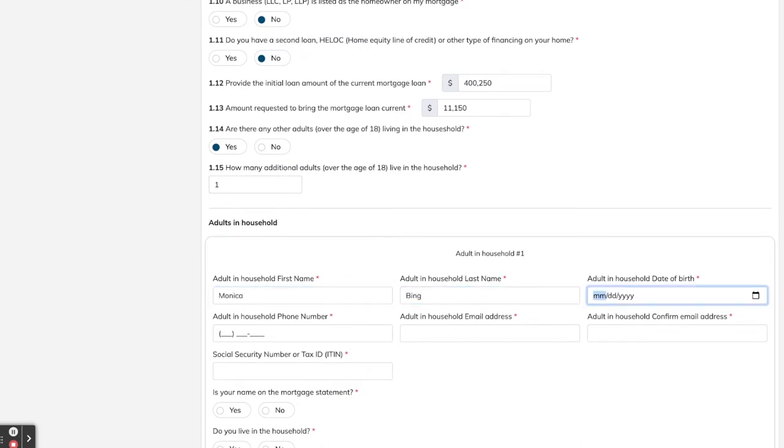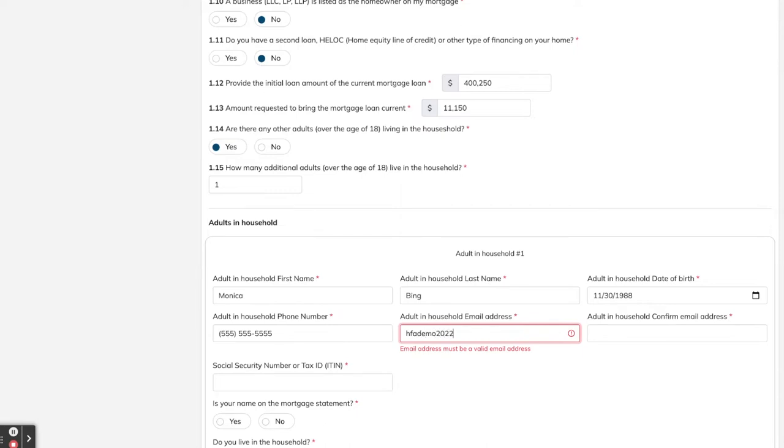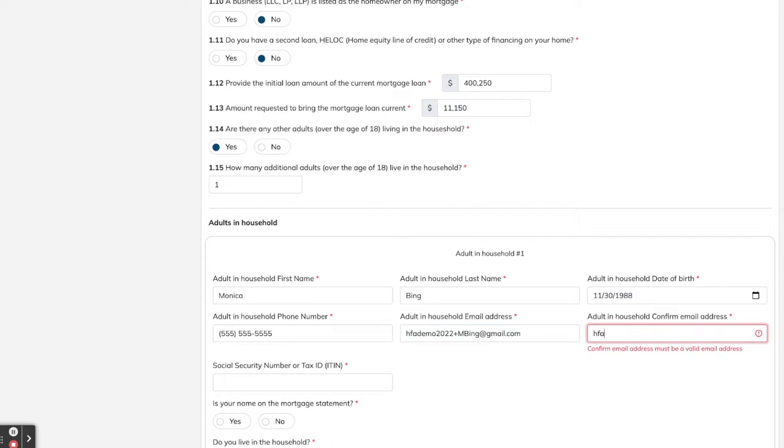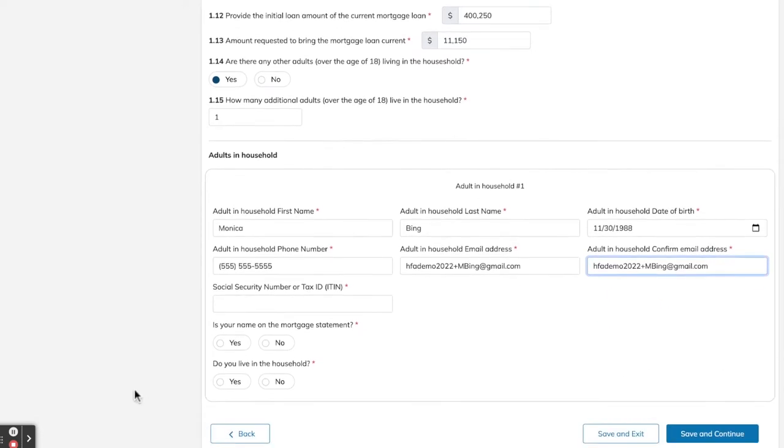Depending on how many adults you identify, the next section will build out as many as that. So I indicated one, and I'm going to provide the information for that additional adult, who is Monica Bing. I'm going to include her date of birth, her phone number, and her email address, as well as her social security number, and indicate if she is also listed on the mortgage statement. It's important that this address is a valid email address because we are going to have to reach out to Monica later in the application.